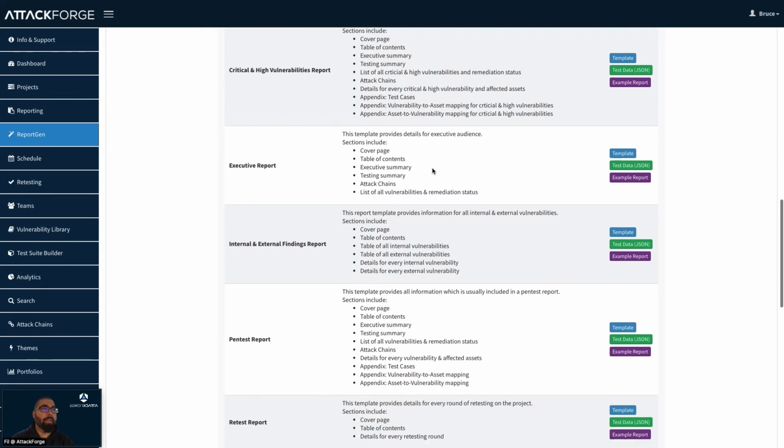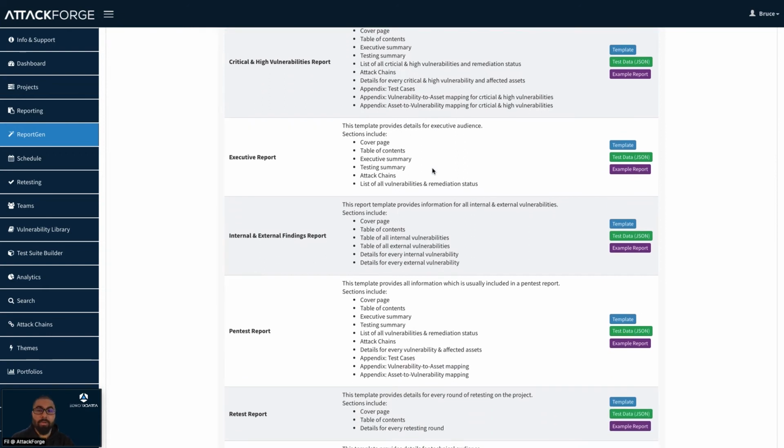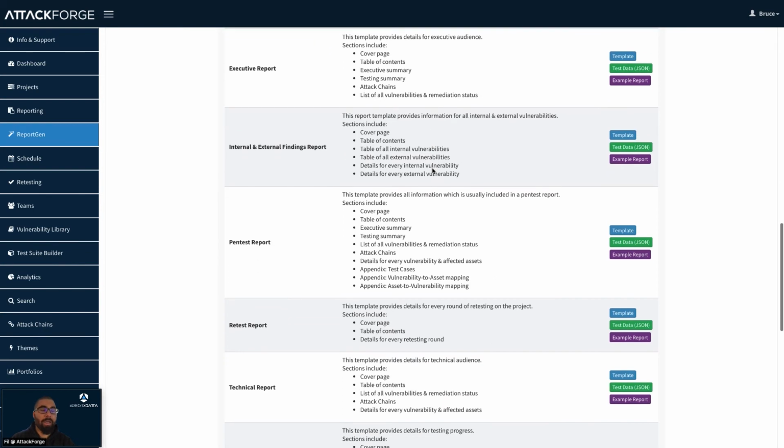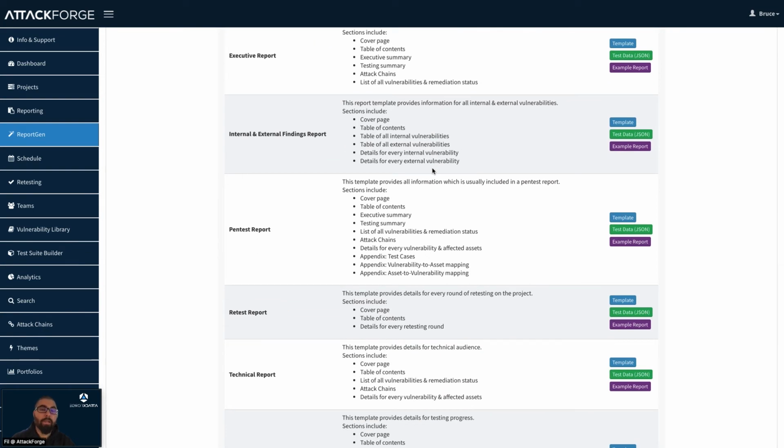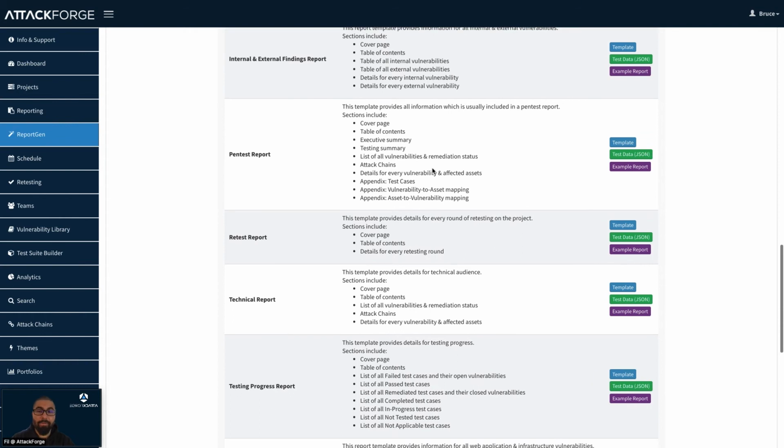We have an internal and external findings report. This report has two sections, one for external findings, one for internal findings, and it's useful if you're doing an internal or external pen test. We have a comprehensive pen test report. This includes all the sections typically found in a pen test report. There's a retest report. This includes details for every round of retesting.